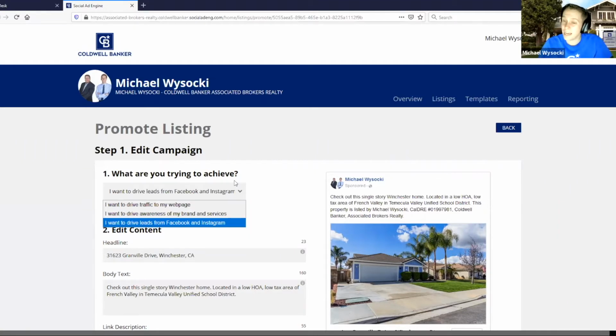On social ad engine, their average cost per click, this is across all campaigns, all run, is 11 cents. So you're talking about 17, 18 times more cost effective to run an ad designed for clicks, to run an ad to drive traffic to your web page. Okay, so from $1.81 down to 11 cents per click.